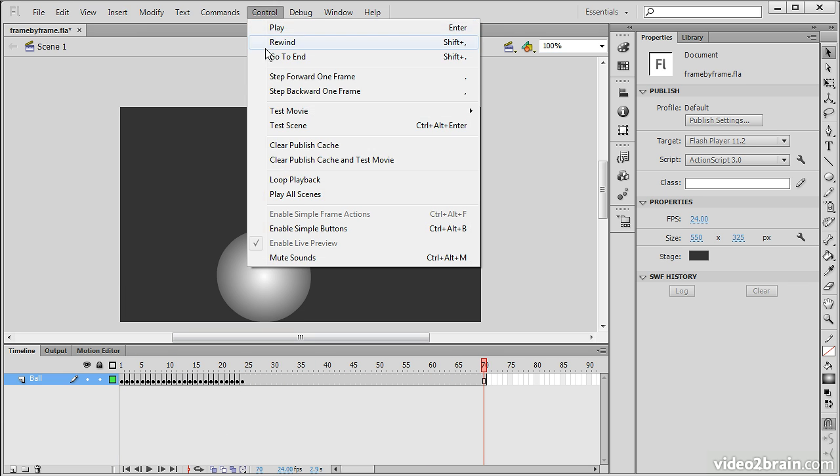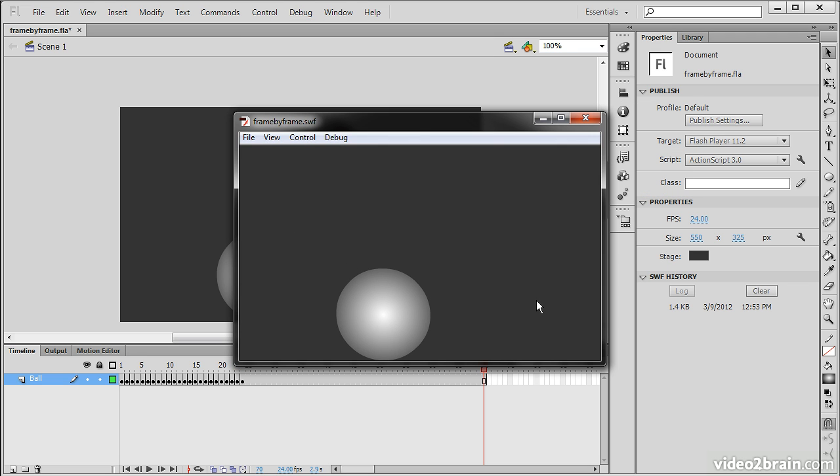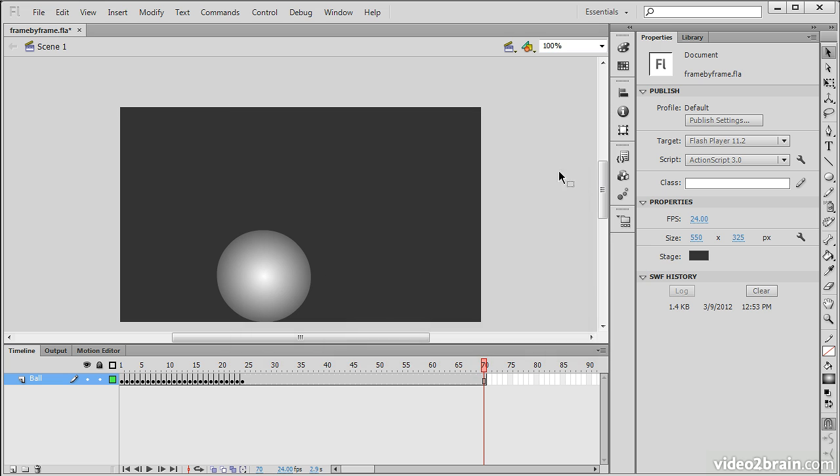Or we can go to Control, Test Movie, Test. And we can see how fast that actually was. So he moves, and then he kind of wobbles to a stop there. So this has been an example of how to achieve frame-by-frame animation within Flash Professional CS6.